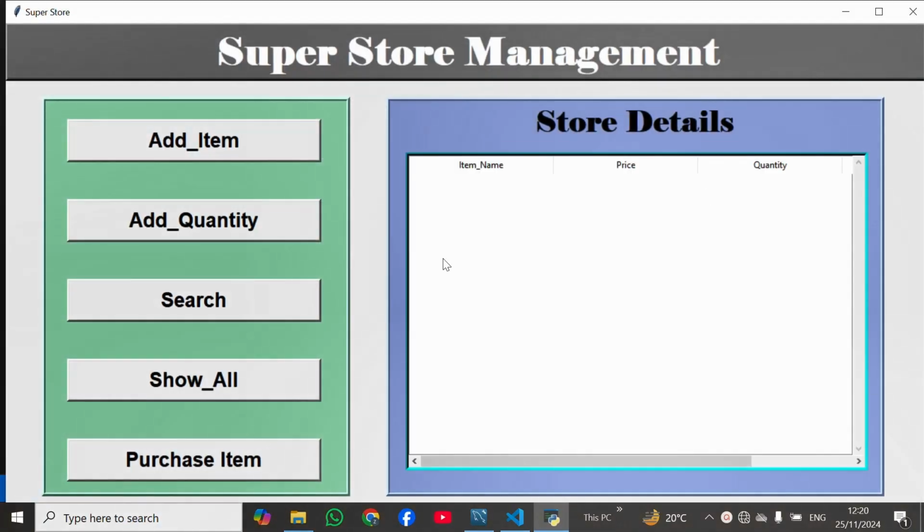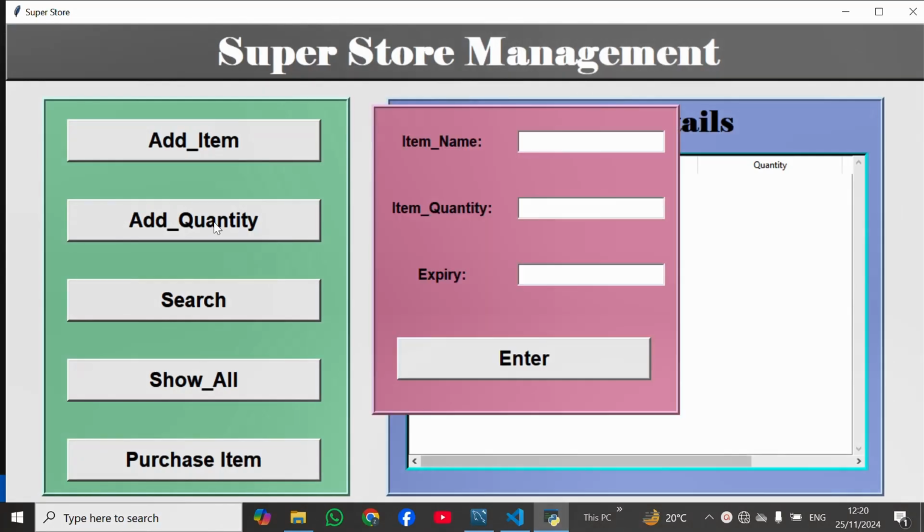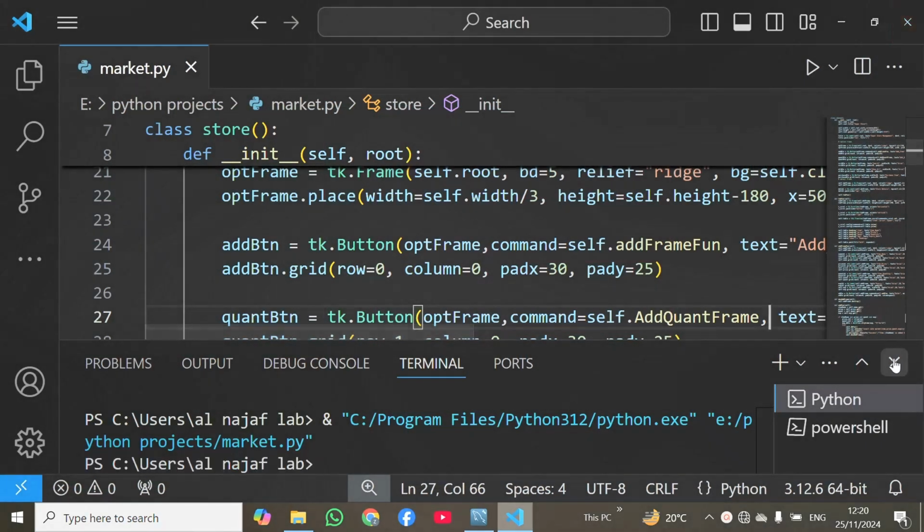I will click this add button, and here you can see this is our new frame. Here I have to insert the name of the item, then the new total quantity. I can update this label and set the new quantity, and then add a new expiry date. I will click enter, close this, and also close this.